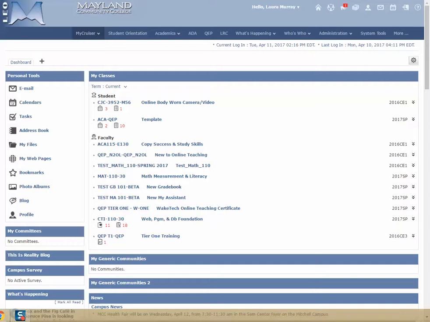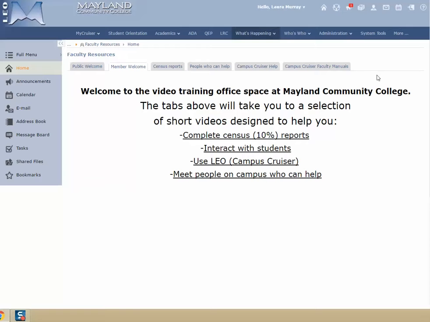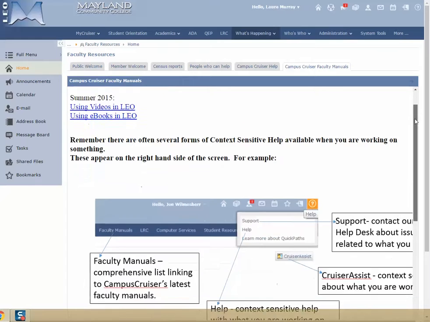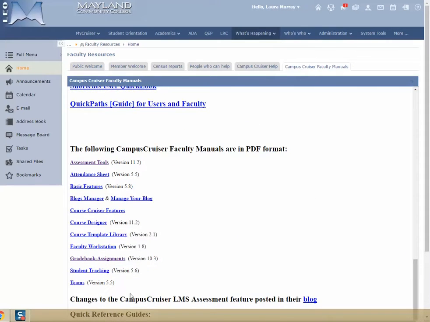The first thing I'd like to do is show you where the full technical manual for the Assignments Editor is in Leo. In your navigation, if you do not see Faculty Resources, click on More and select Faculty Resources from that menu. Once you get into Faculty Resources, there is a tab for Campus Cruiser Faculty Manuals. When you go there and scroll down, you will see that there are several Campus Cruiser faculty manuals available to you. For this particular module, the manual is entitled Gradebook and Assignments. Everything you need to know about the Assignments Editor is in there.